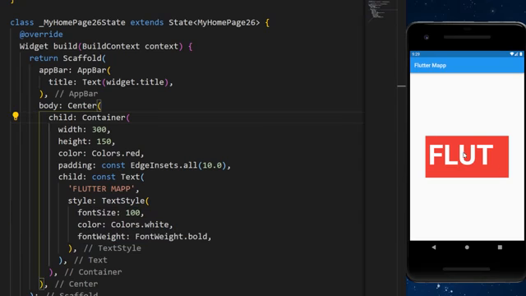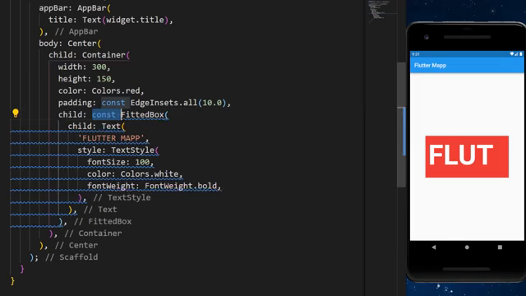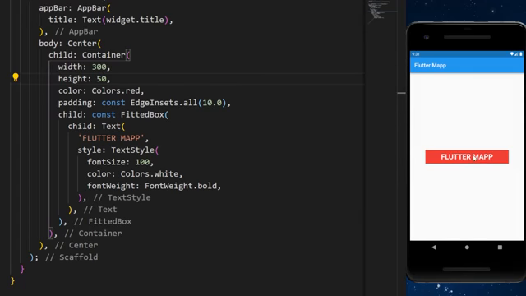But you can see that the text doesn't fit the limited space of the container. To solve this issue, we will wrap the Text widget with a FittedBox. And the text now fits inside the container. And what will happen if we put the height at 50? You see that the text will still fit inside the space of the container.